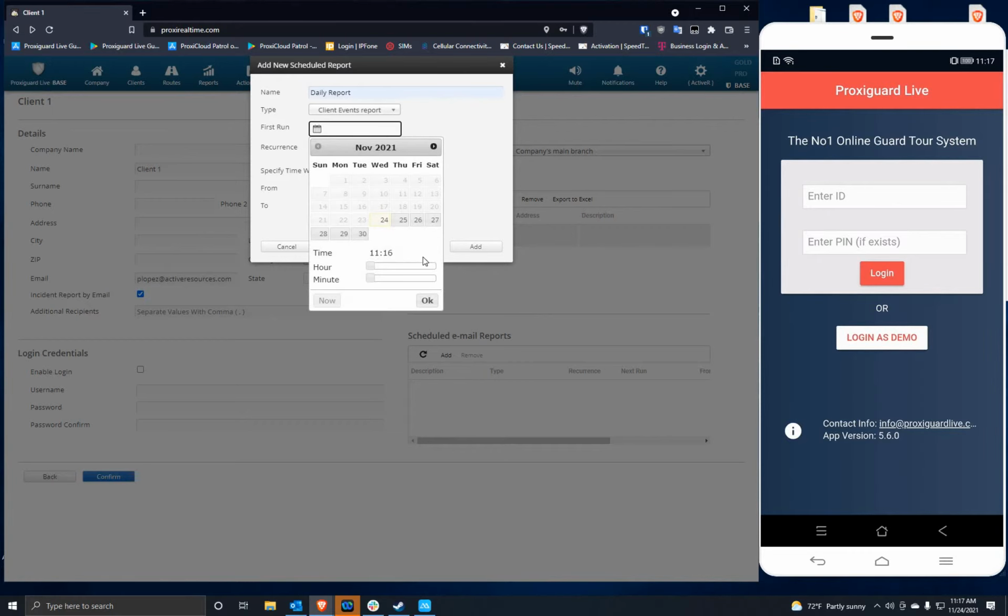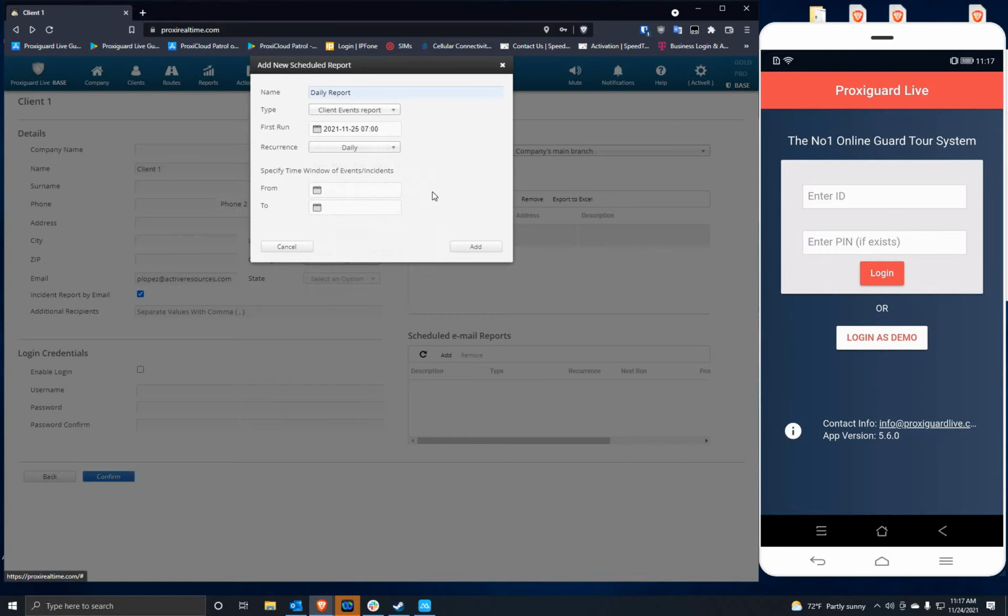This first run is going to tell you when the first sending of the report is going to happen. I generally suggest you do next day, somewhere early in the morning. So what I normally tell clients is something like 7 in the morning the next day. And the reason for this is so we can do this.